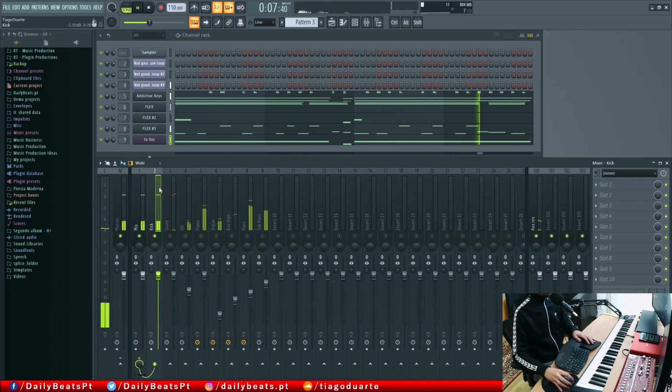I think we could work here with the kick a little bit because I think the kick doesn't have too much power. And let's make the snare mono and the kick mono too.